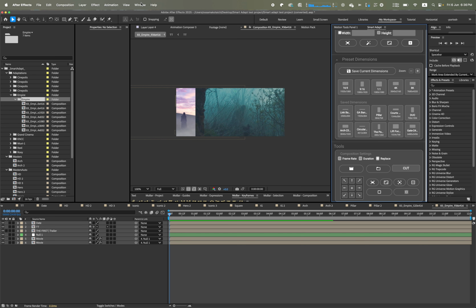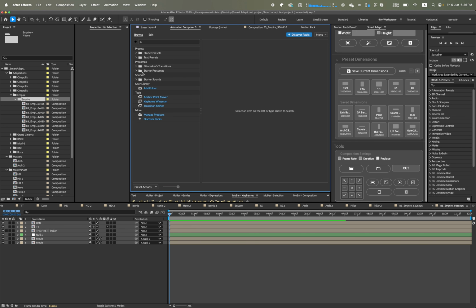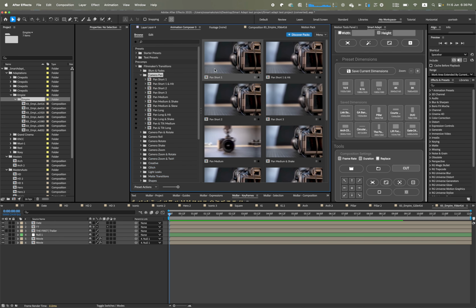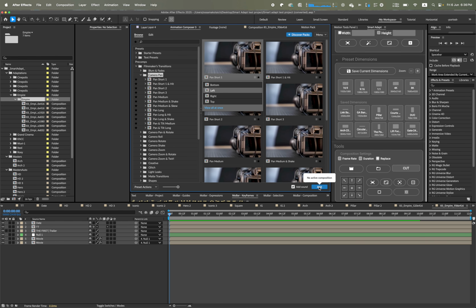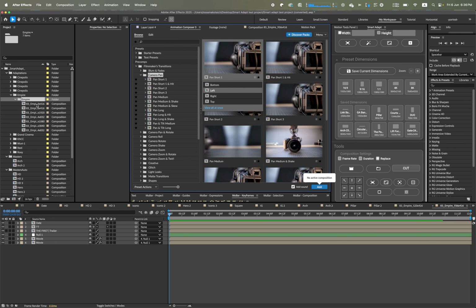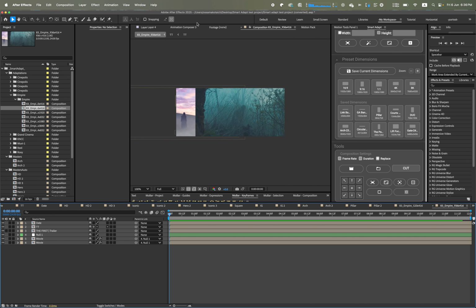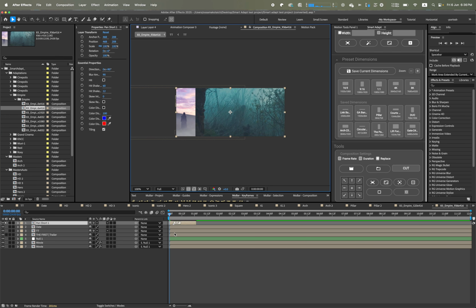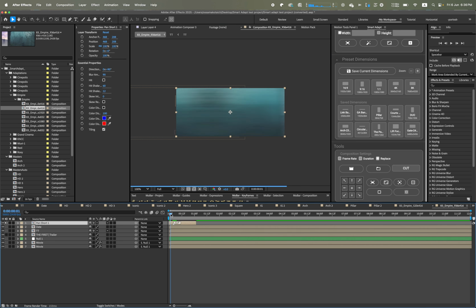Okay, now I want to explain the replace. To explain this, we need some transition here. I want to go to Mr. Horse. There are a lot of transitions now in the market, and almost all of them have the same concept. Let me just select a composition, go here, select one, add. Okay, I have a transition here, like that.